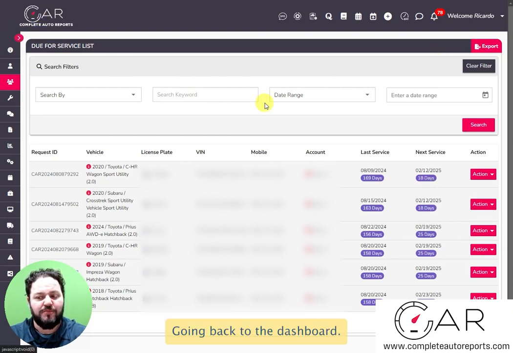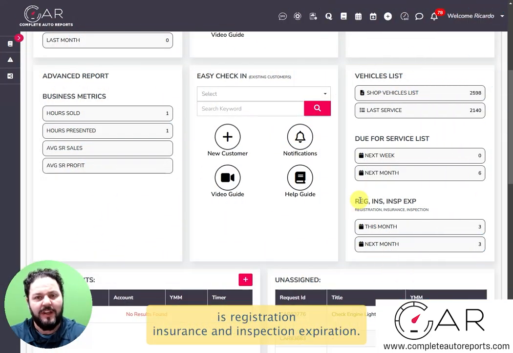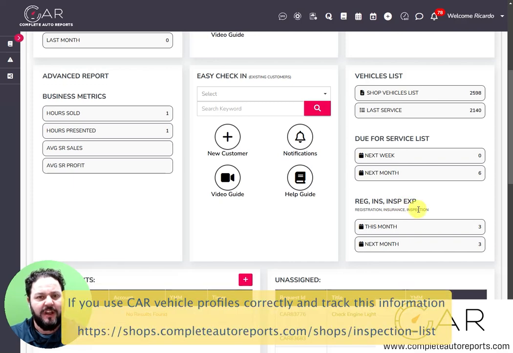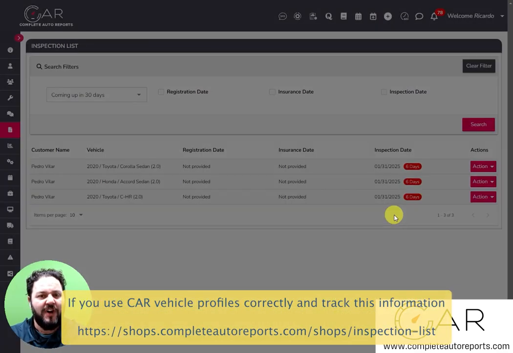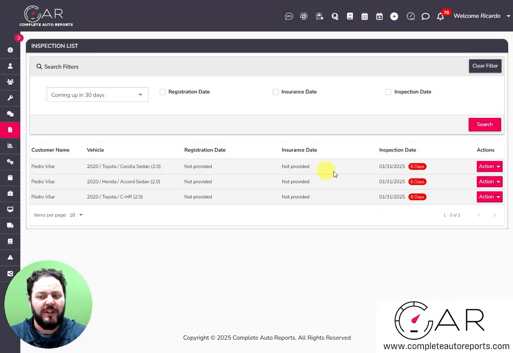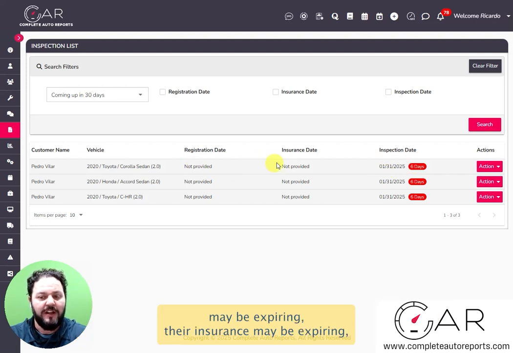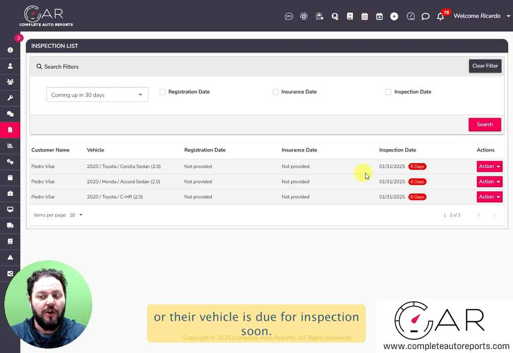Going back to the dashboard, the last section we have is registration, insurance, and inspection expiration. If you use CAR vehicle profiles correctly and track this information for your clients, we have given you the ability to proactively reach out to them and let them know that their registration may be expiring, their insurance may be expiring, or their vehicle is due for inspection soon.